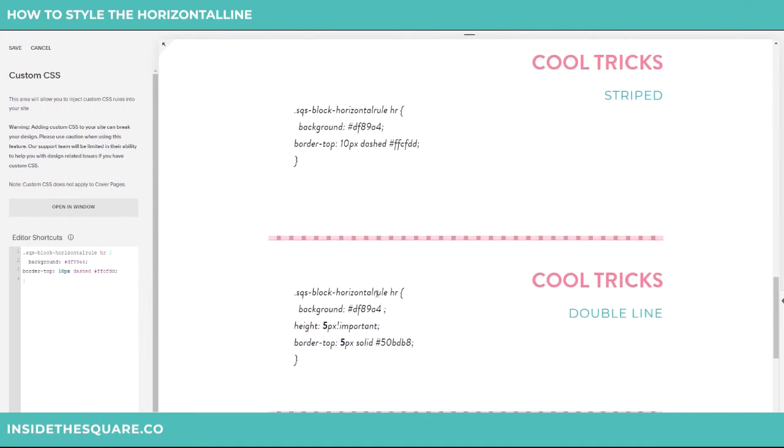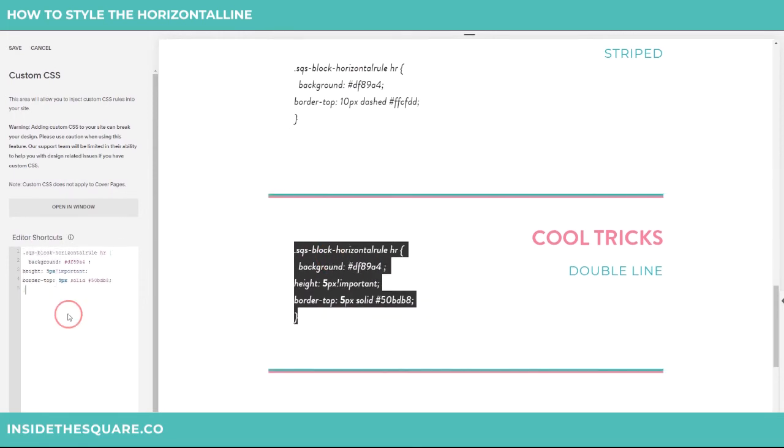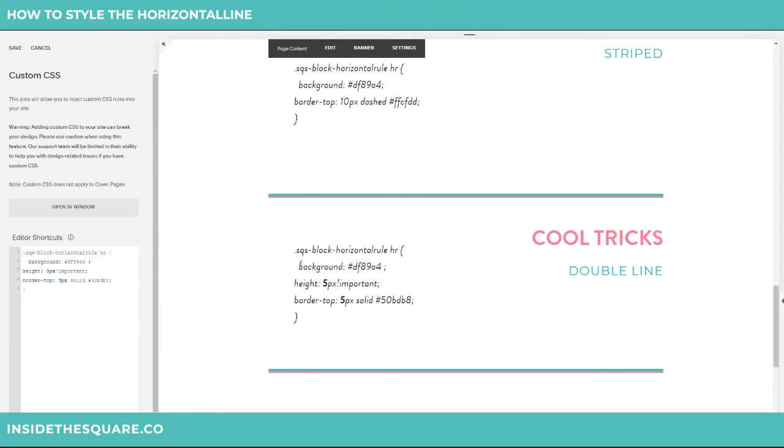All right, I've got one more effect for you. I'd like to show you how to create a double line. I'm going to copy this code and paste it into the custom CSS. And now you'll see we have 2 different lines. Both of the lines are 5 pixels in width. The color on the bottom is the background of the line, and the color on the top is the top border. So when you're customizing this code for your own website, border-top is the line that you change for what's actually sitting on top of the line, and this background color is what's on the bottom.